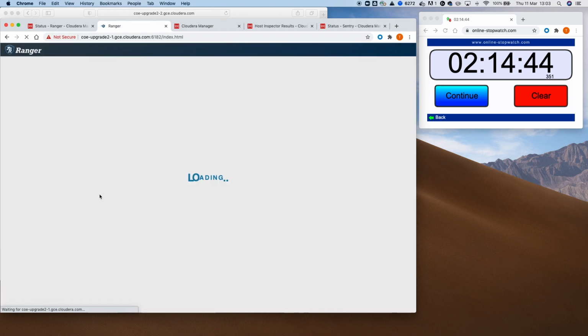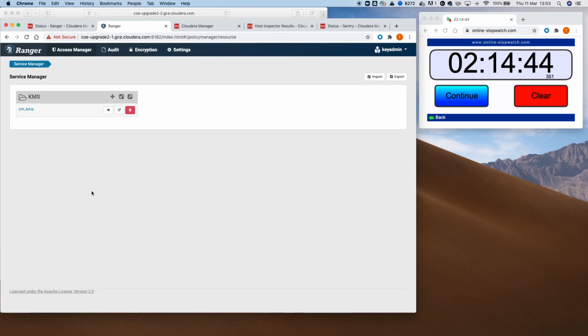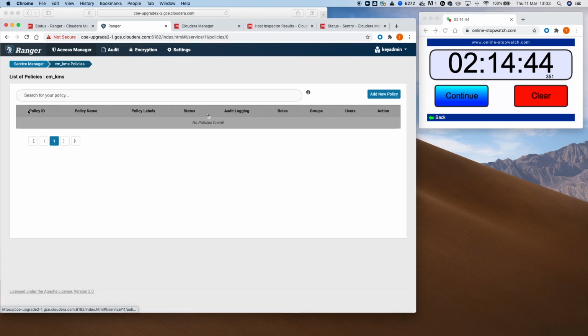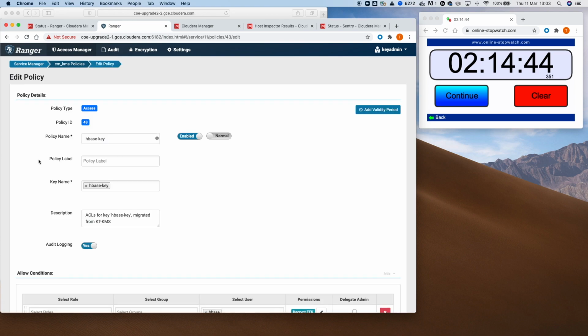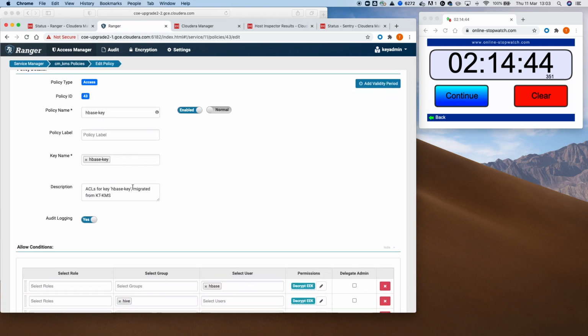If we log into Ranger with a user who has the key admin role, we'll be able to see the KMS policies that have been migrated across from Navigator KMS. If we click into this one, we can see that this is a policy that's been migrated across.